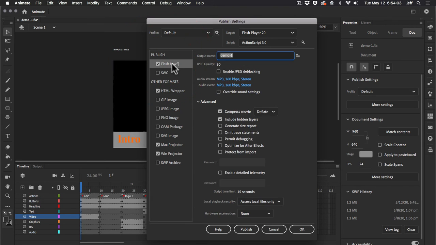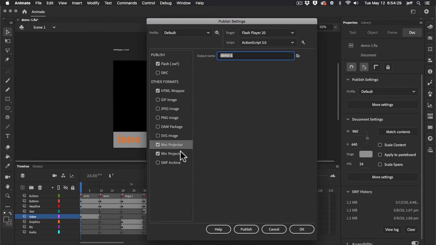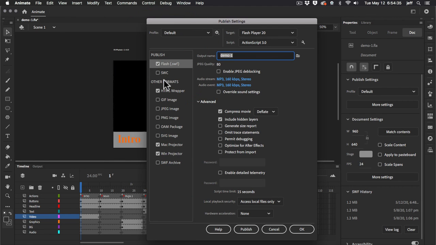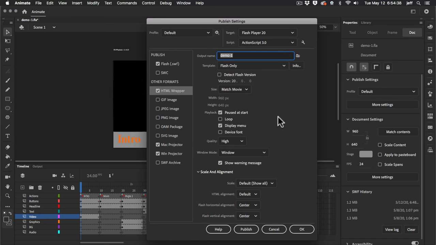Okay, in the SWF settings, compress movie, deflate is fine. Include hidden layers. You may or may not want to do that depending on what you've done, but chances are all your layers are already visible. So anything else here that's important? No. Okay, so then we talked about the Mac projector. There's no settings for that. In the Windows projector, there's no settings for that. Okay, so just go through, make sure your settings match these, and most important with the HTML wrapper is paused at start and display menu.